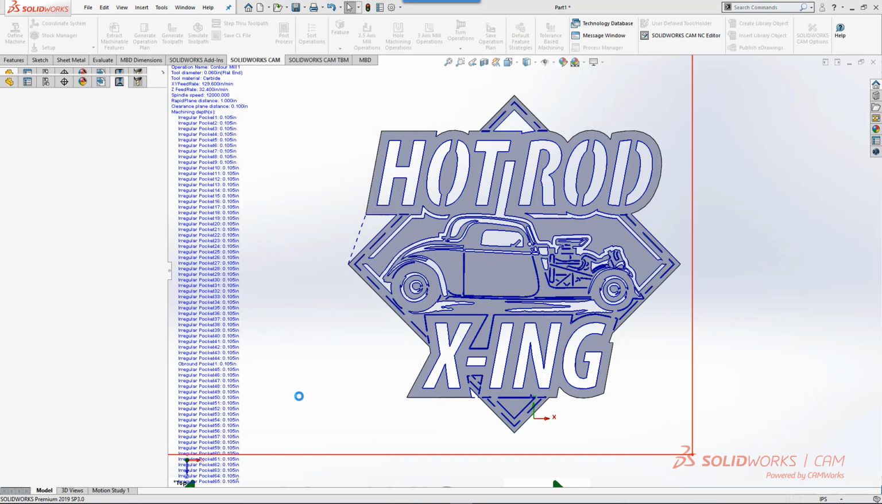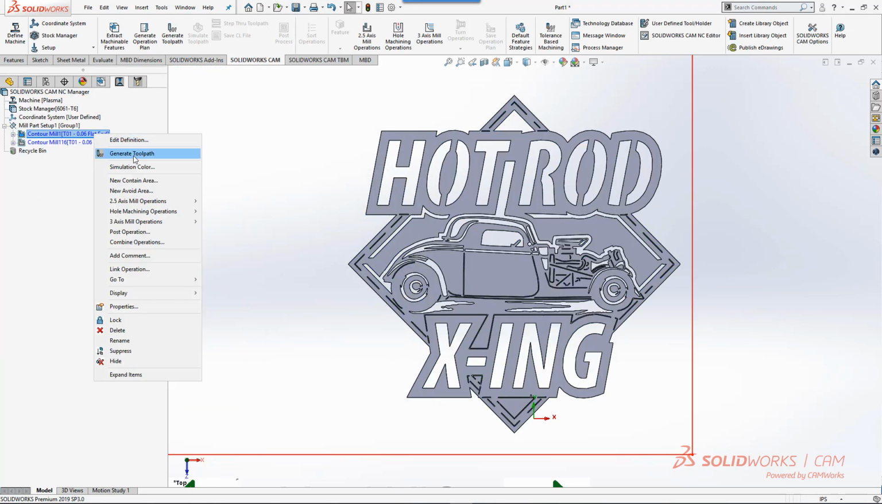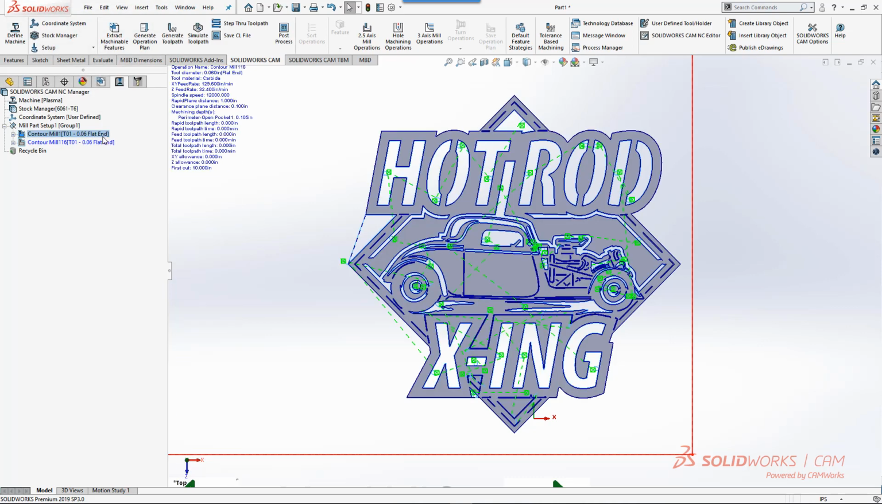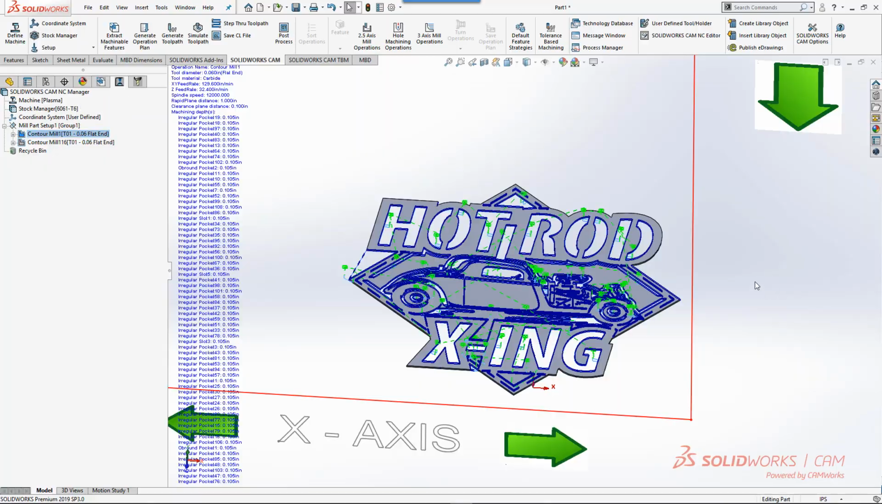So from here, we'll generate the toolpath. And then we'll generate the toolpath for the last one, which is our outside profile. And you can see I'm using a different lead in, lead out for that. From here, it's nothing more than posting.